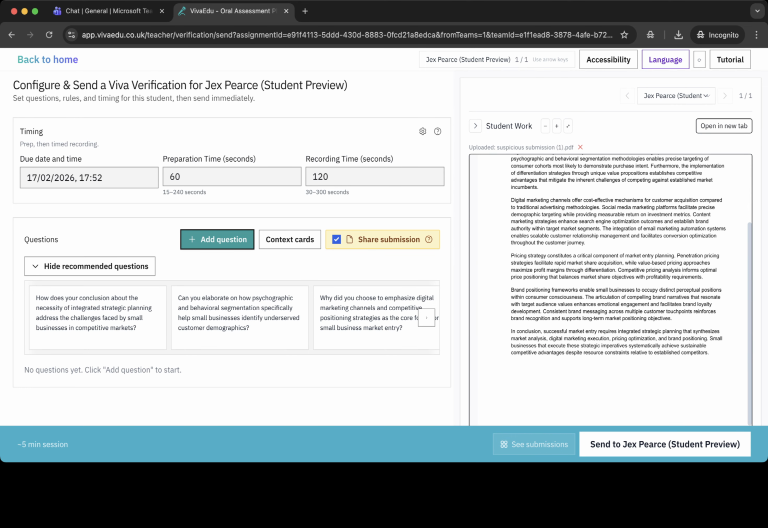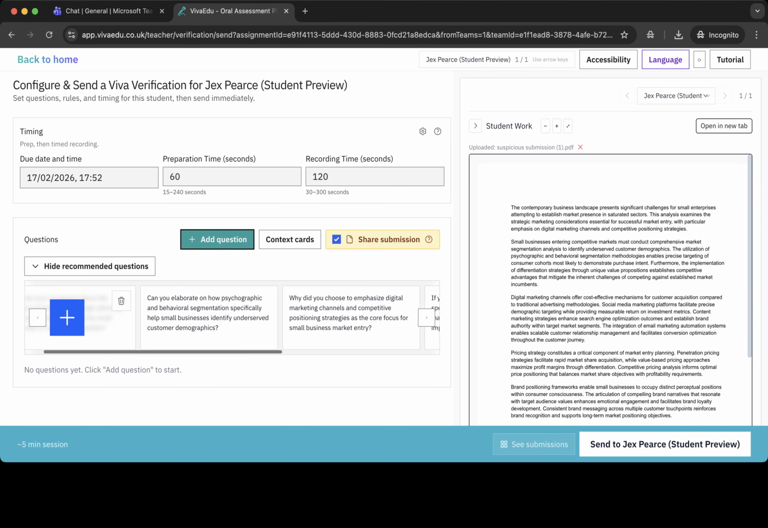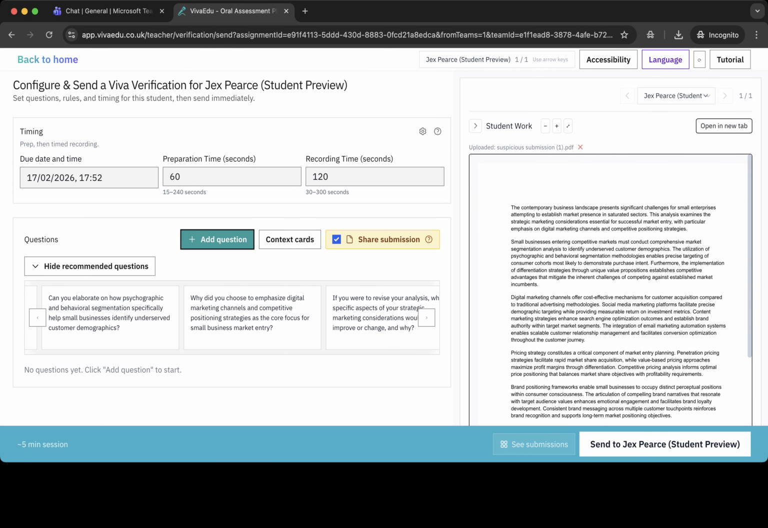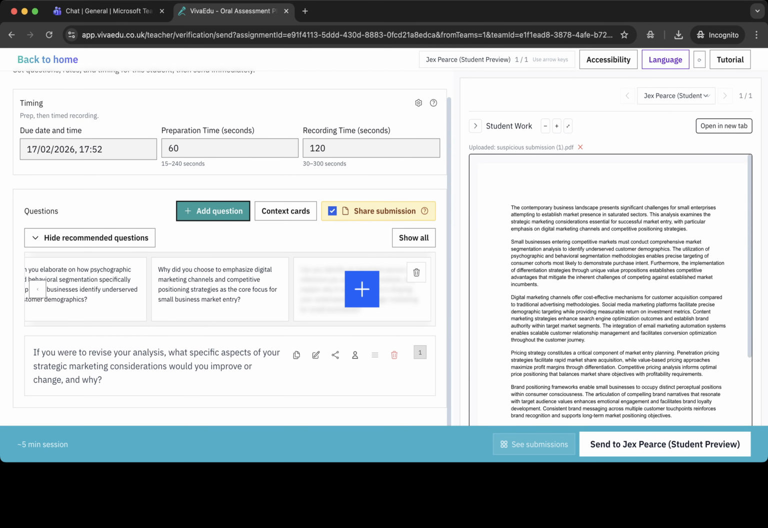So here, as you can see, we've got a very suspicious submission fetched from the VLE. And to speed up the Q&A process, or the question creation process, we've got some AI-generated recommended questions appear, and we can easily click the ones that we like the look of. So this one about revising your analysis, I think this is a good one to choose.